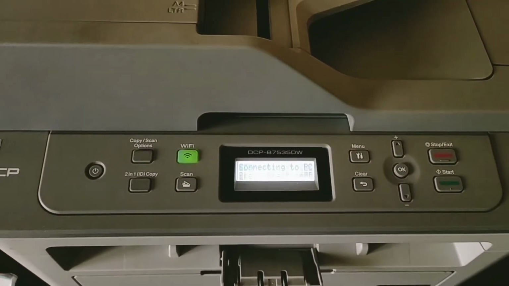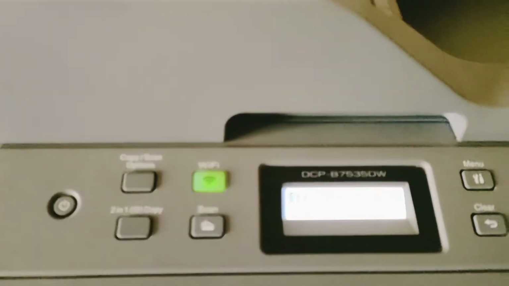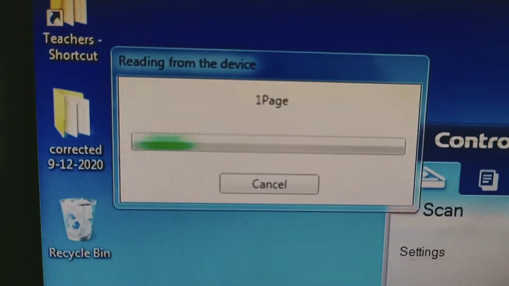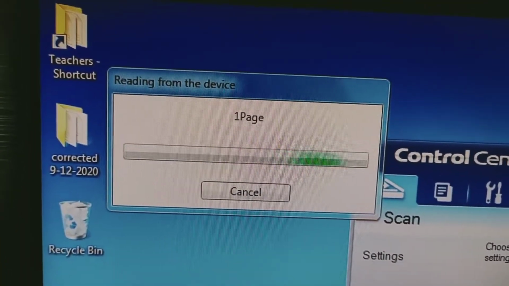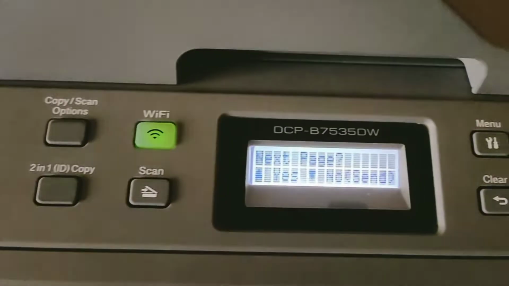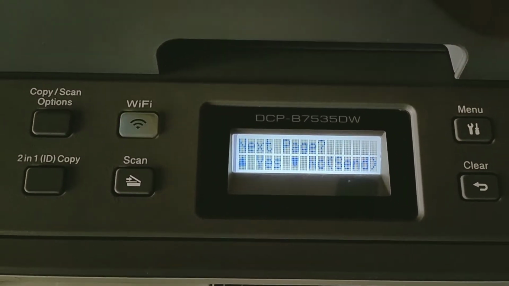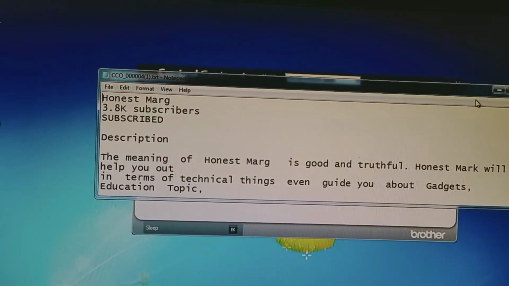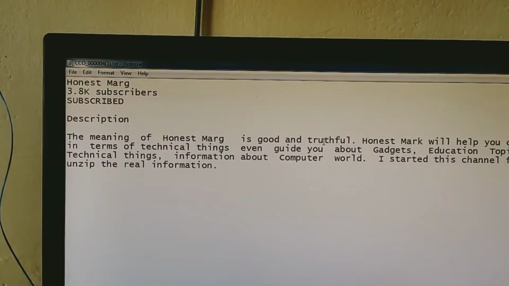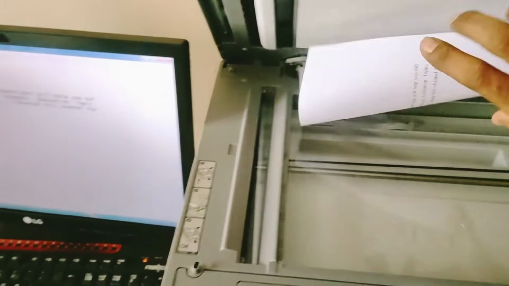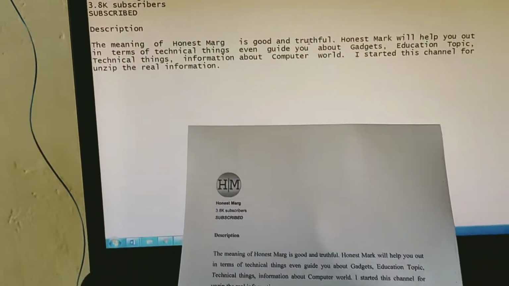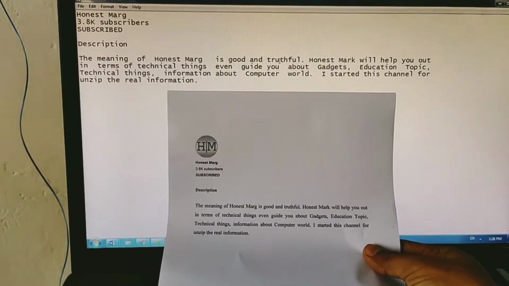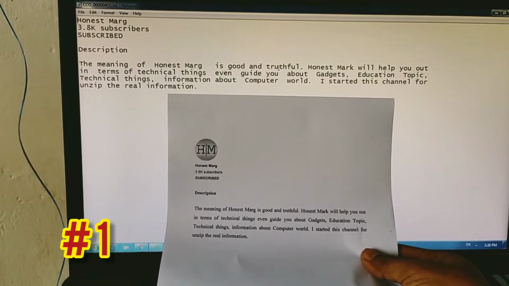After that you have to press the green button, which is called the start button. You can see on the screen monitor it's scanning. After scanning, the printer is asking for the next page. I don't have another page, so I will press arrow down to cancel. Now you can see on screen the document has been scanned from image to text. The similar text has appeared on your monitor. This is all done with the help of the OCR function. This is the first method, which is done by the scanner.